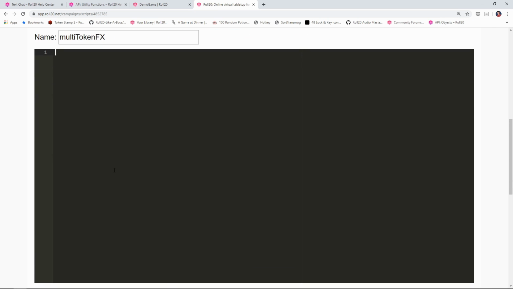All right. So what we want to do is start out by watching the chat box for a multi-token FX command. So for that, we're going to say on chat:message, and then we're going to put in a comma and we'll say function msg. So we're going to take that message and we're going to run it through whatever is between these curly braces here. I'm going to put a semicolon at the end.